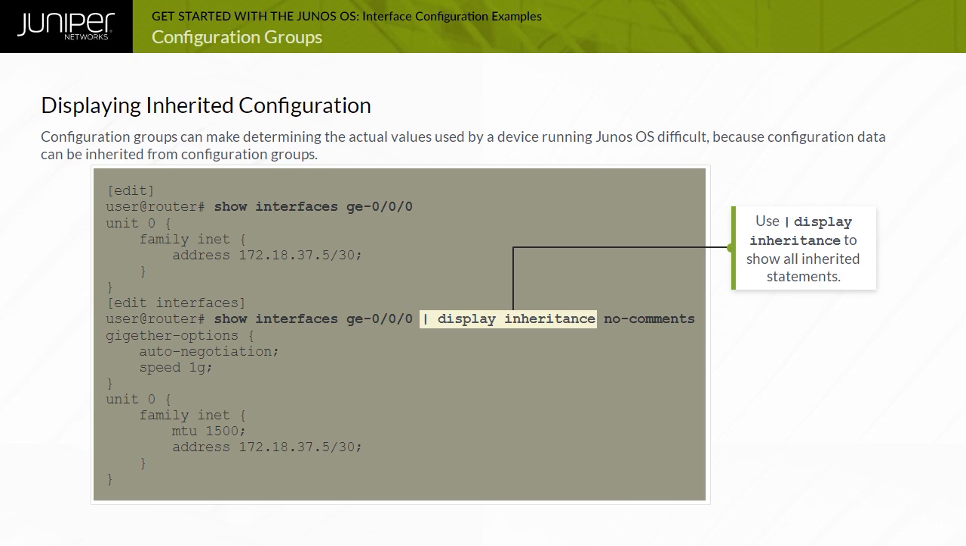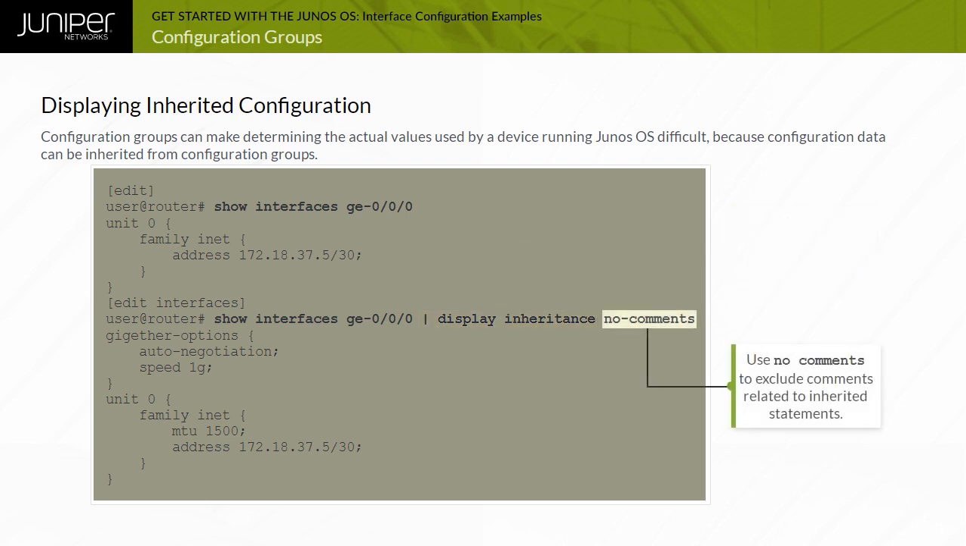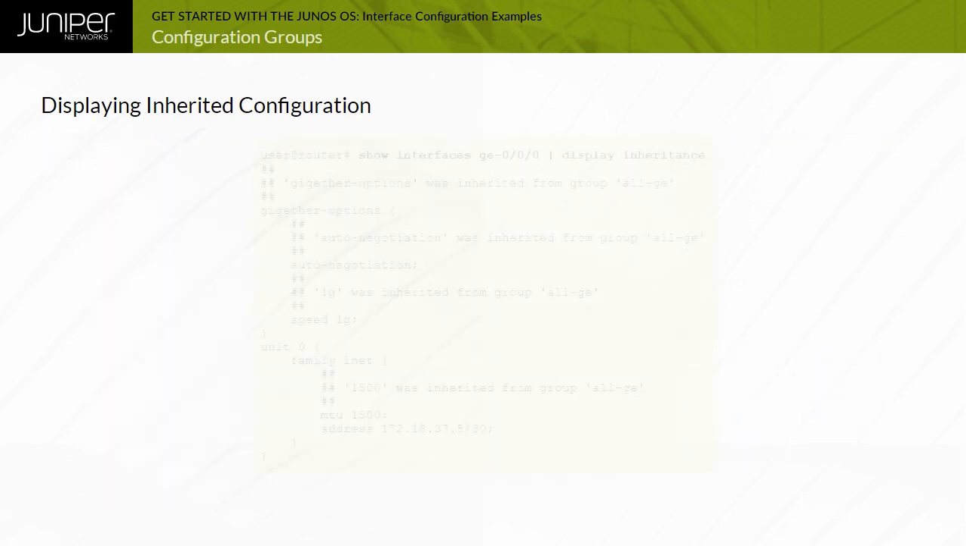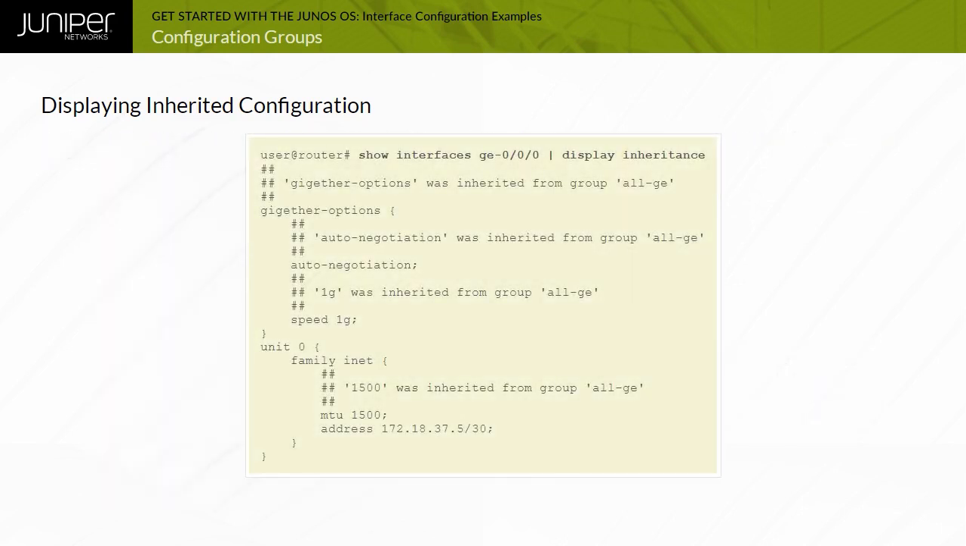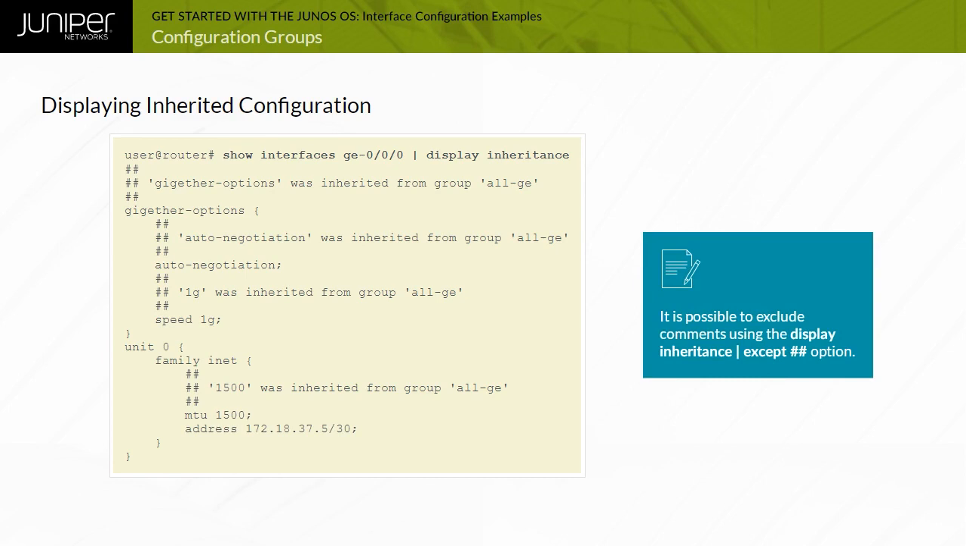As mentioned in the example, you can also add the No Comments option to exclude the inheritance notes. This command and output is the same as the code previously shown, but without the No Comments option. Note that it is possible to exclude comments using the Display Inheritance Pipe Except double hash option. In this case, you need to remove all the lines with double hash.